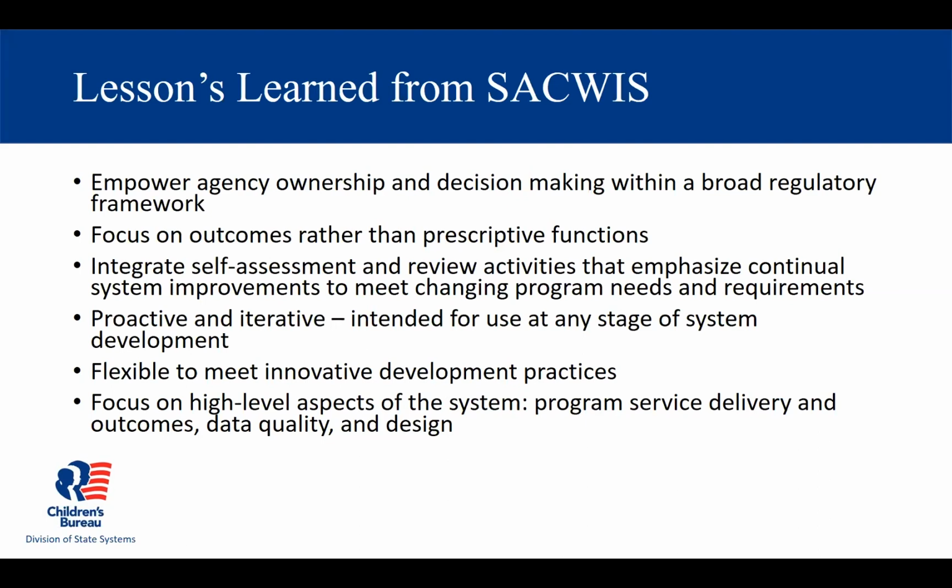So we wanted a process that is broader and moves away from prescriptive functions and more toward, again, assessing whether or not we are improving service delivery and whether the system that is being built meets, for lack of a better word, what you described in your advanced planning document, when you tell us how you're going to build the system, what you're going to build, and when you give us updates about how that's going.